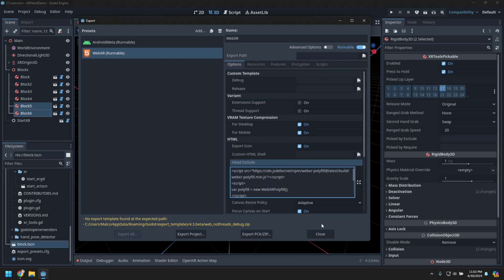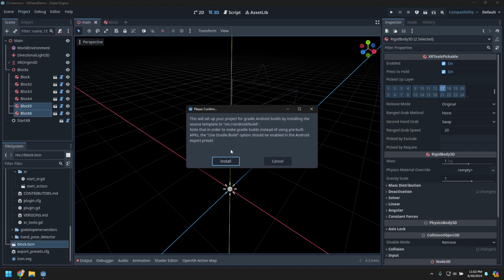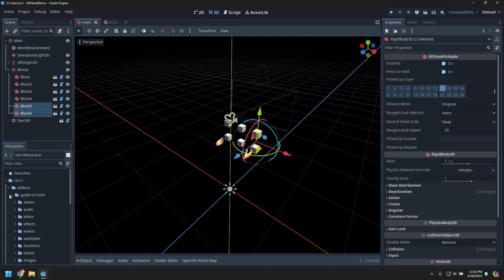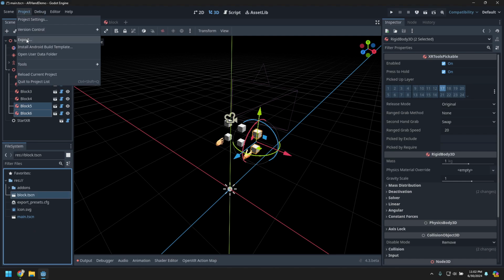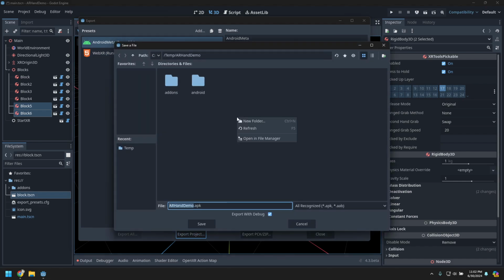All right. So let's install the Android build template. And I guess let's try doing an export. I'll export the Android project. We'll create a new build folder, Android, and turn off the debug.